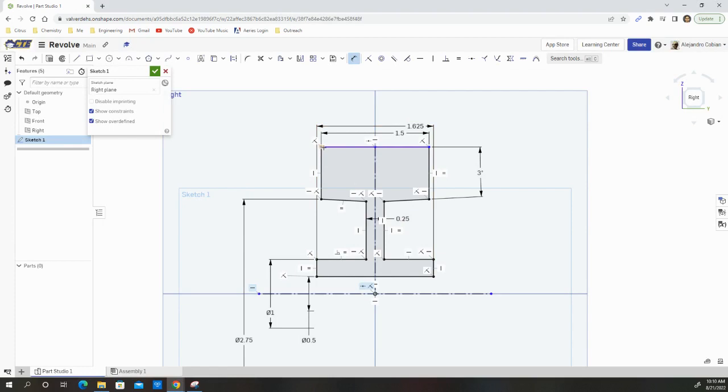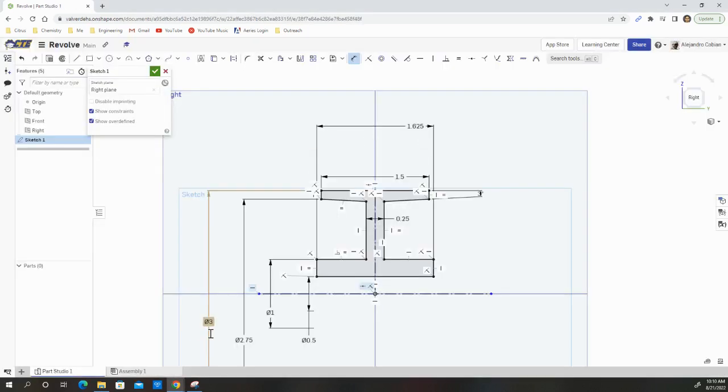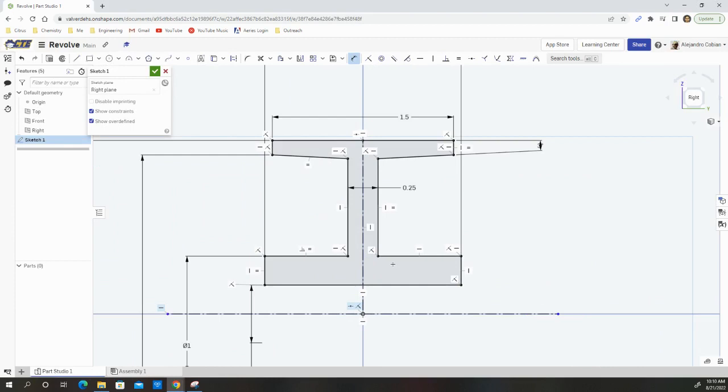Now I'll do the same for this point here. So I hover below, I go over, and this has a value of 3. This is looking good. And notice now how every line and every dot is black. This means that our object is well defined. So at this point, we can go ahead and click accept.